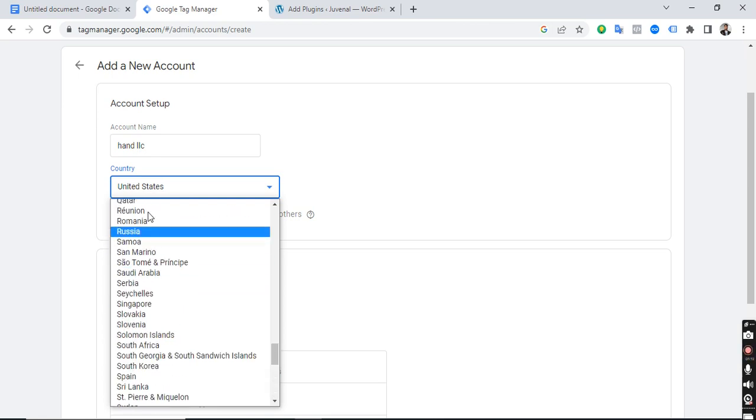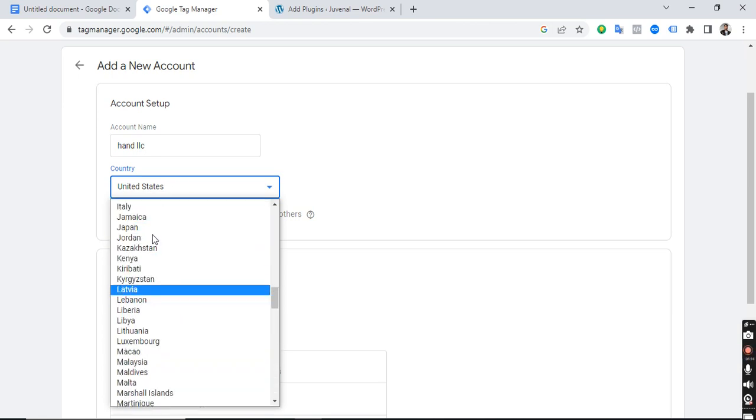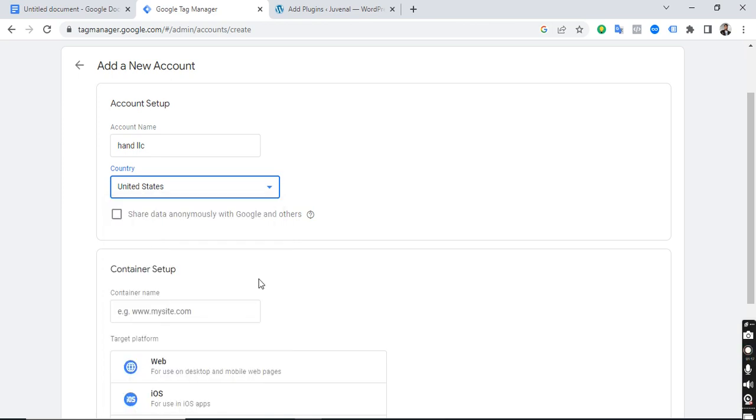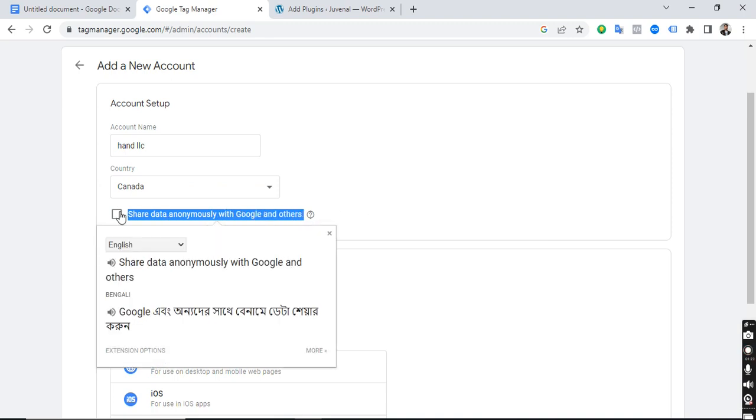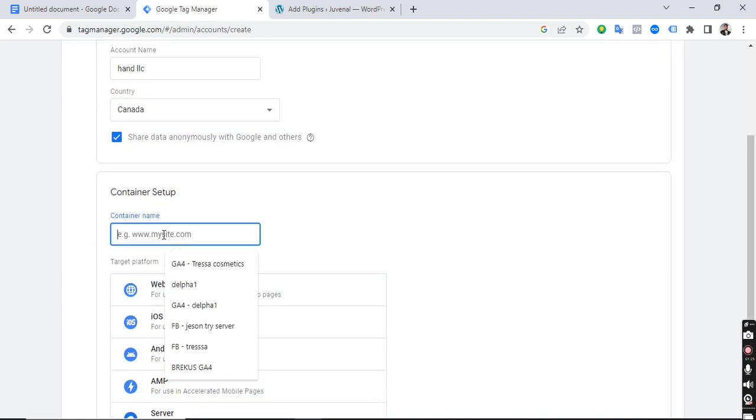My country is Canada, and you can choose whether to share your data with other platforms, that means Google. Now write here your container name. For example, I type my website name.